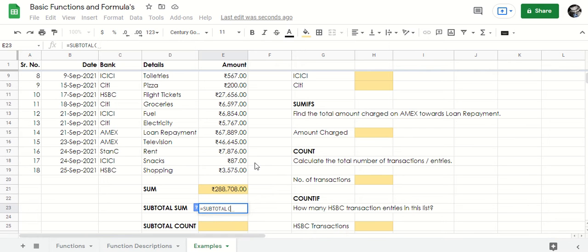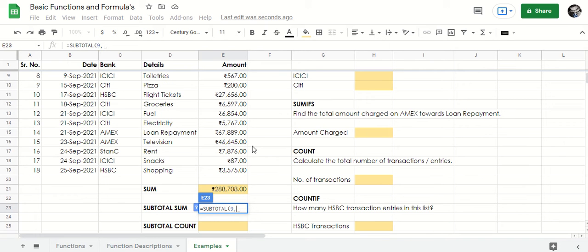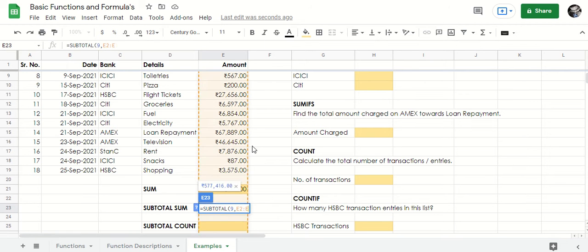Now we need to put the function code. The function code for SUBTOTAL sum is 9. And then as earlier, we have to give the range. So the range here is going to be from E2 to E19. So E2 colon E19. We do that. Now if you see the SUM and the SUBTOTAL sum, both the answers that we are getting are the same. But as we proceed, we will see how this is different and how it is going to help us.